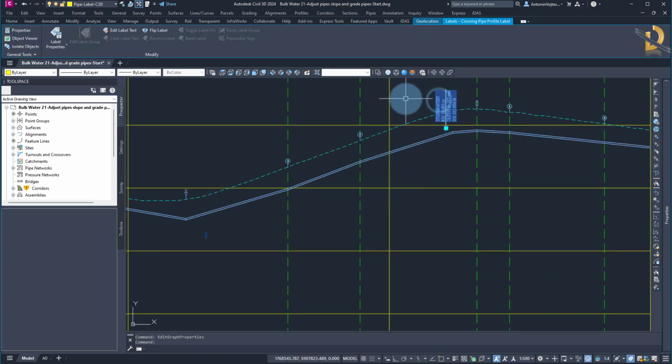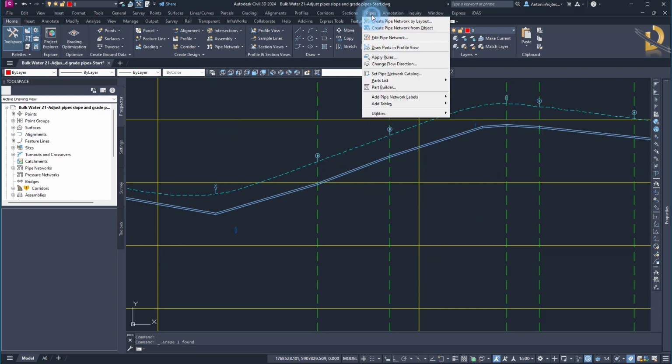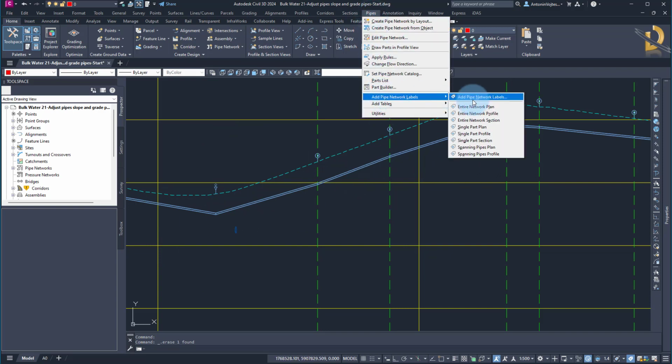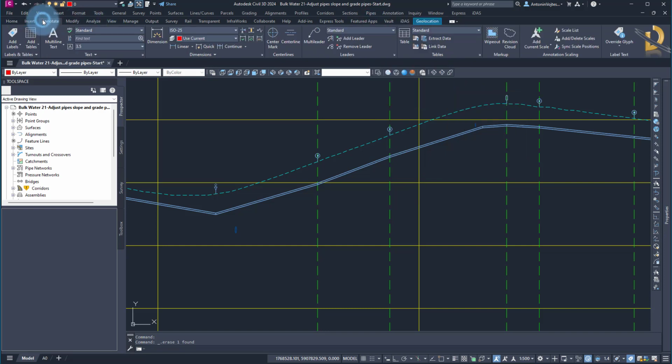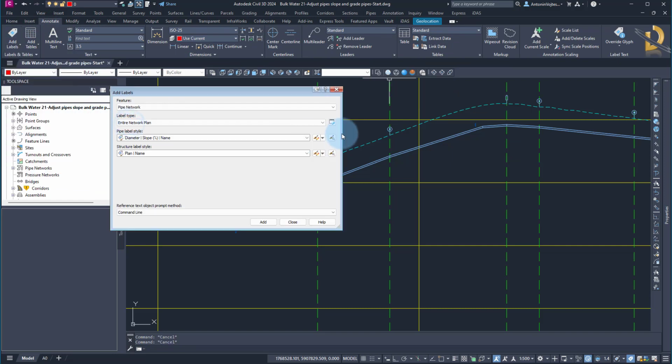I will also delete this label because I want to work with those pipes between these structures. I would like to see what's the slope for those pipes. So I'm going to pipes, add pipe network labels. If you prefer using ribbons, you can go to ribbon annotate, add labels, pipe network, and use the very first option, because the very first option offers you to select the proper style you want to use.